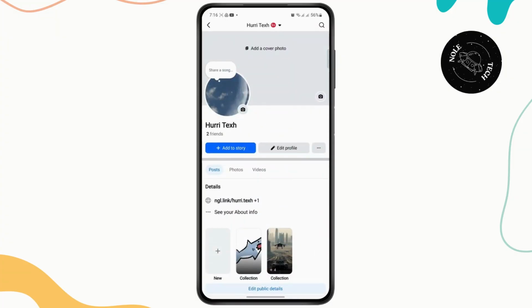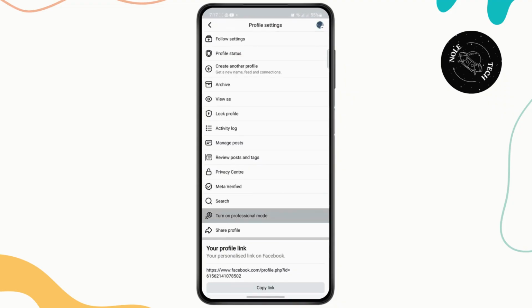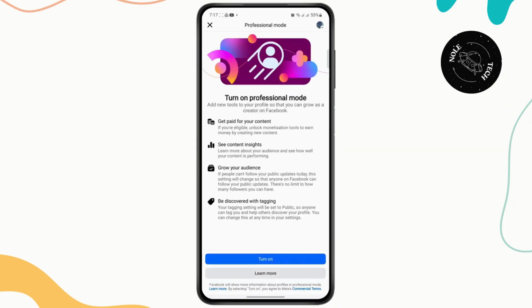So if you want to turn this into a business page where you can see all of your posts inside, you can track your profile's growth. So to do that, you need to turn on professional mode. Tap on the three lines right besides edit profile, and then simply tap on turn on professional mode right below the search. And once you have done that, what happens is you'll get paid for your content.